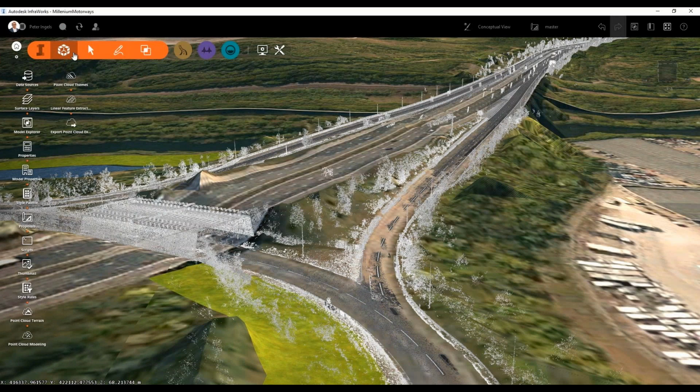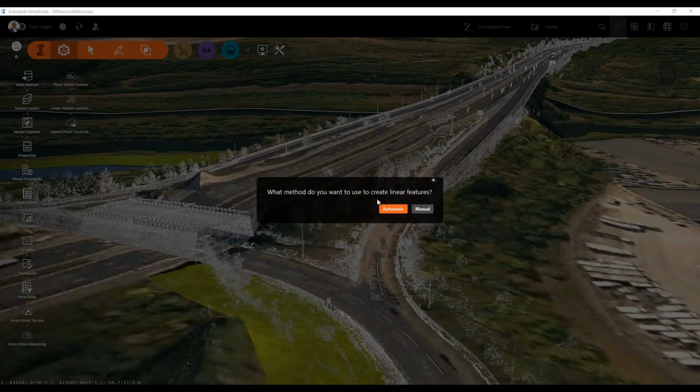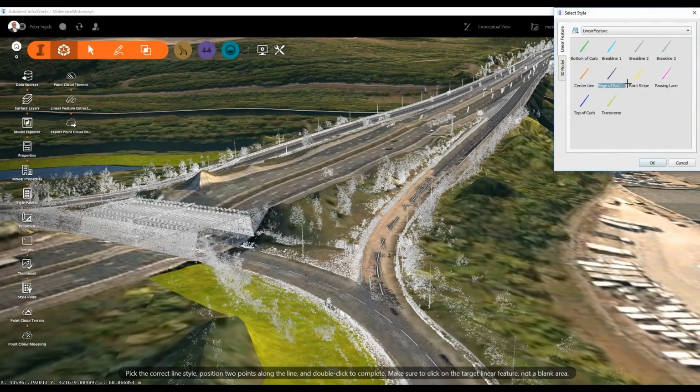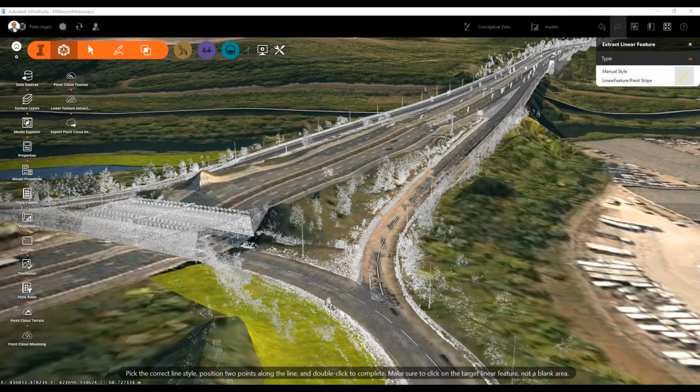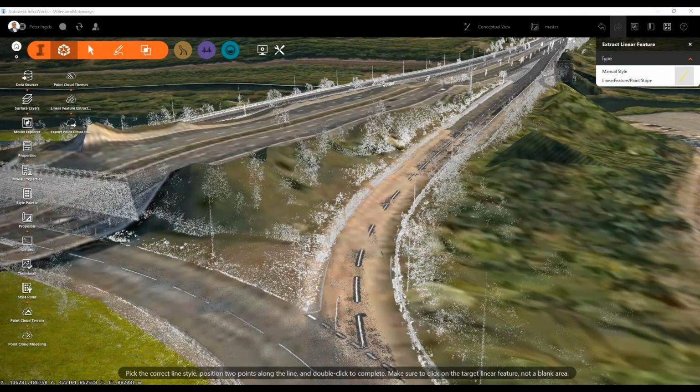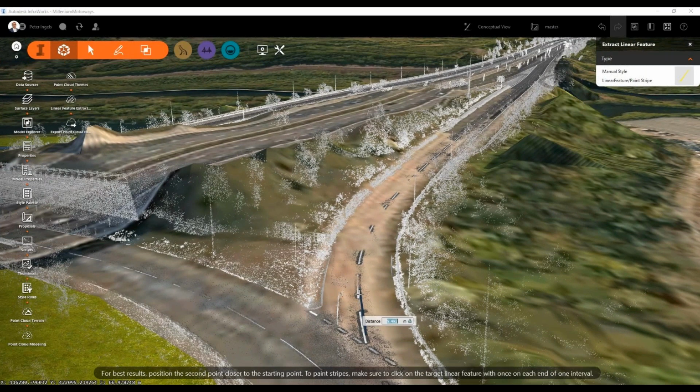And then we can also work with what we call linear features, because I mentioned, okay, having terrain is good, but what I would like to have is also where is the center line, where is the edge of the road, where is the edge of the curb, bottom of the curb, top of the curb. So I will specify the style, and now here I have, for example, a center line with road markings. And I will click two points.